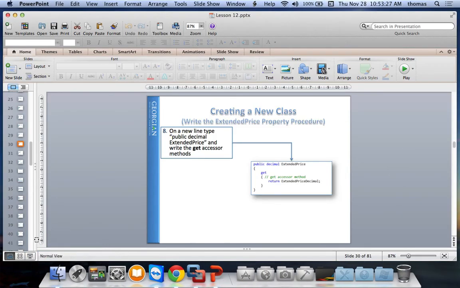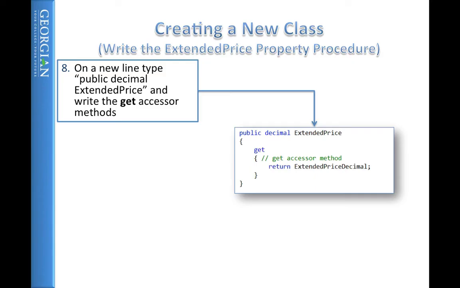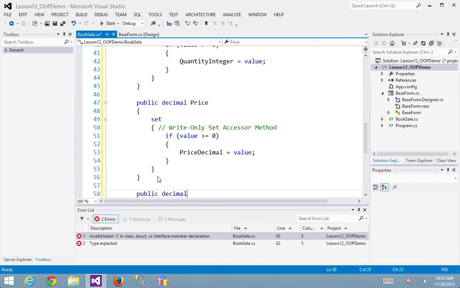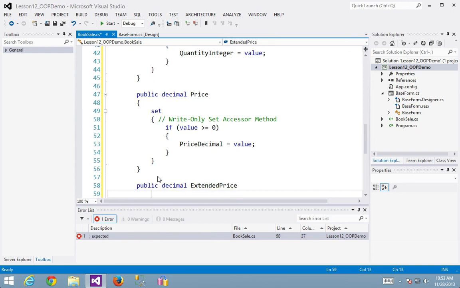Oops, that's not what I wanted to do. So here we go back here. And I'll fix that now after I've somehow destroyed it. Public, right? It's got to be a decimal, right? And it's extended price. So I want to get the extended price, right? I got to call it extended price.